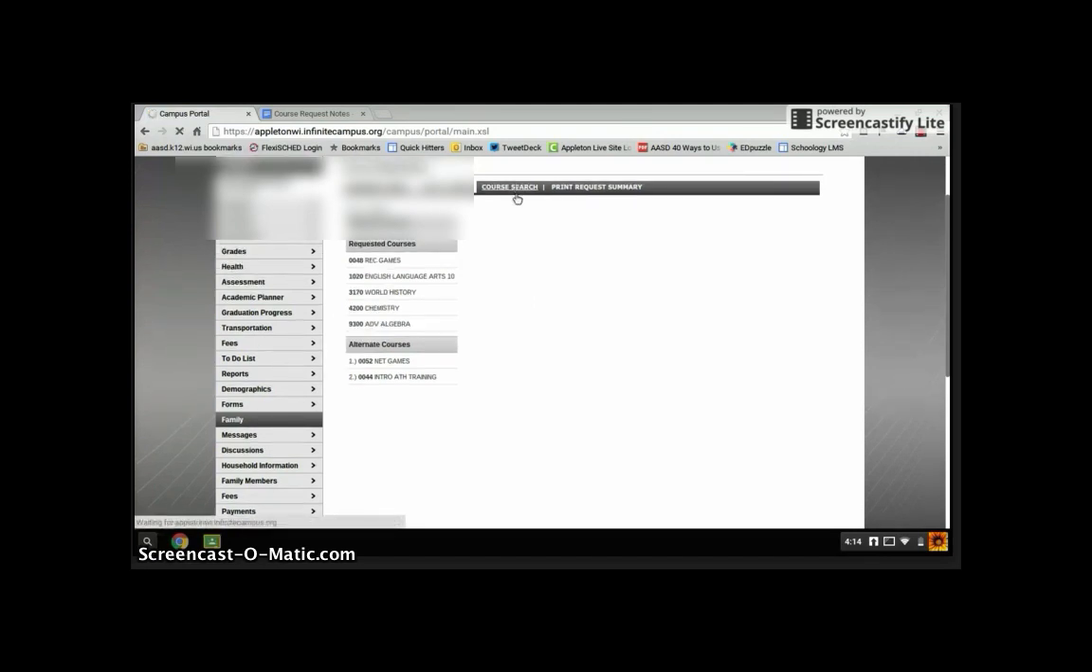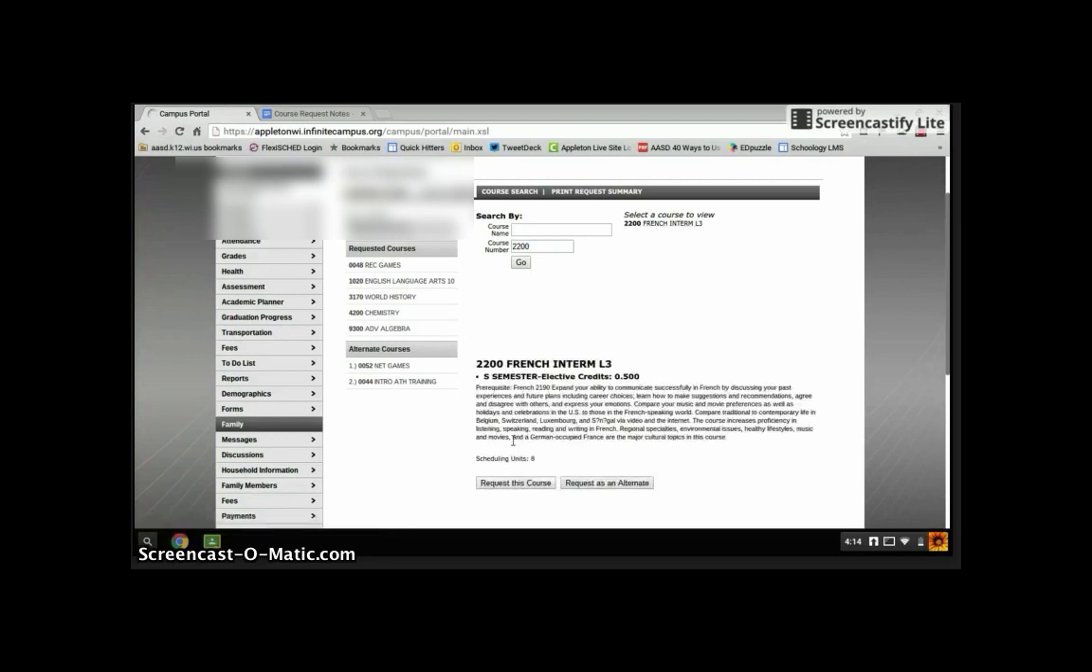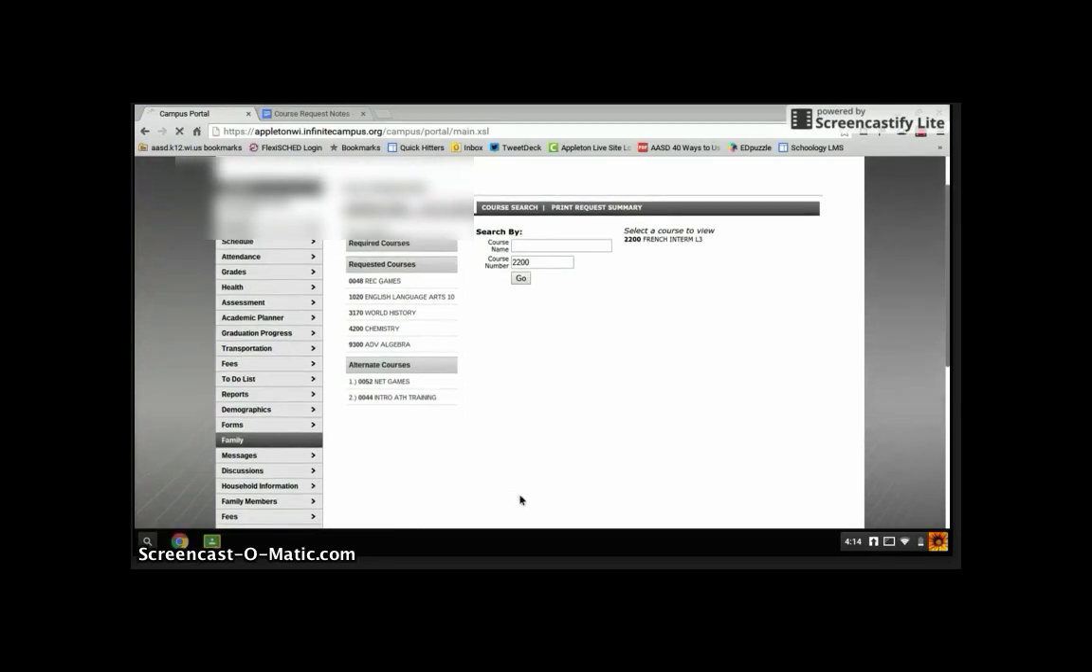So I need to do at least 1.5 more credits. Same process. Click course search. Best way to do it is the course number. I'm going to type in 2200. So make sure you put the number that works. French 3, I'm going to request it. It's now part of my course requests.